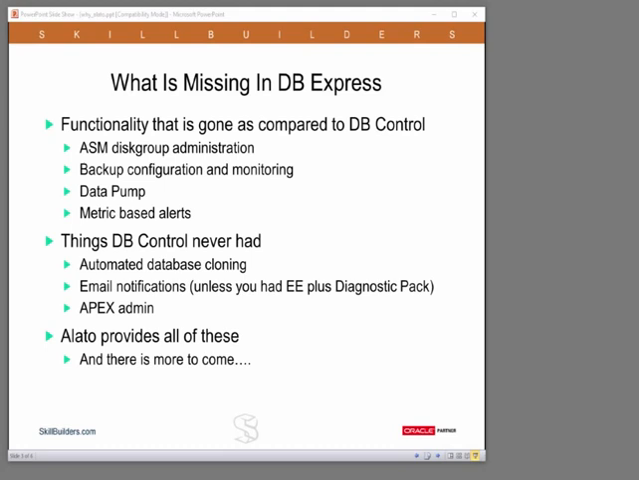Database Control could manage ASM. You could configure RMAN backups and schedule them. You could do data pump jobs. It has an alert system, configurable metric thresholds. And provided you have Enterprise Manager and Diagnostics Pack, you could even email the alerts out. All these facilities are gone in Database Express once you do your upgrade.